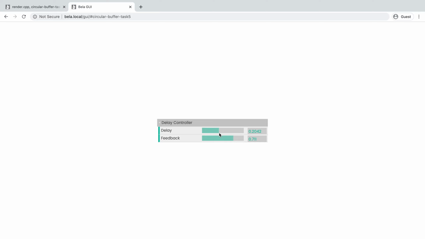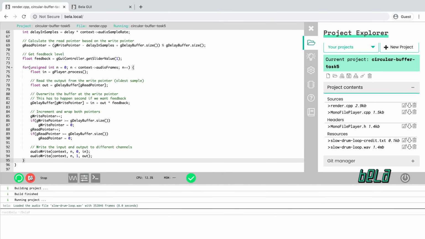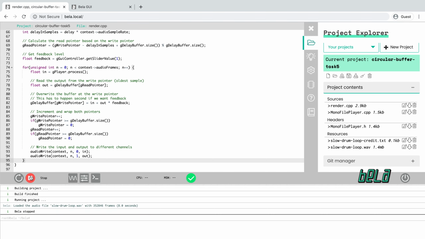Now something interesting happens when the delay becomes very small. And we can actually accentuate this by increasing the feedback. What's happened there is an effect called comb filtering.